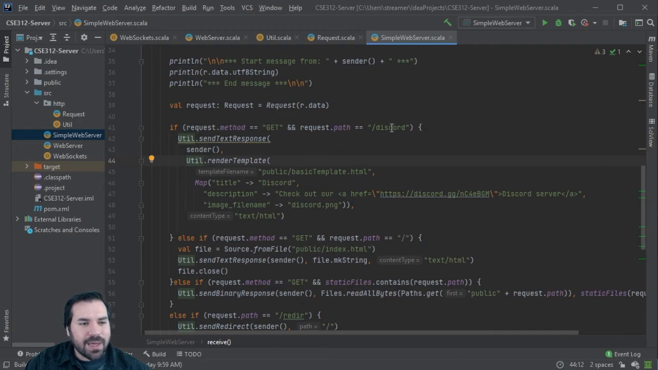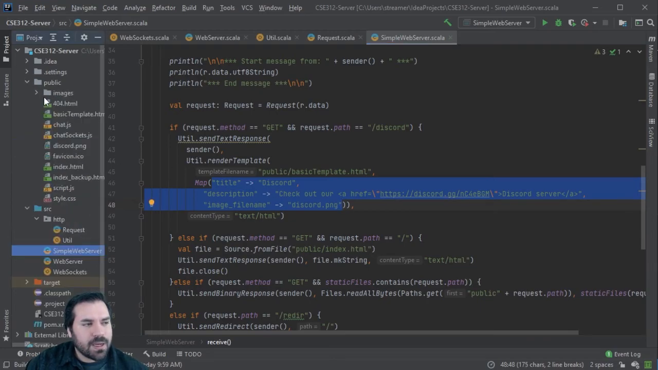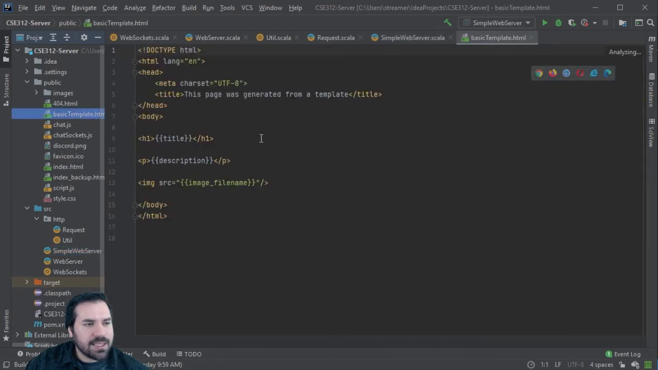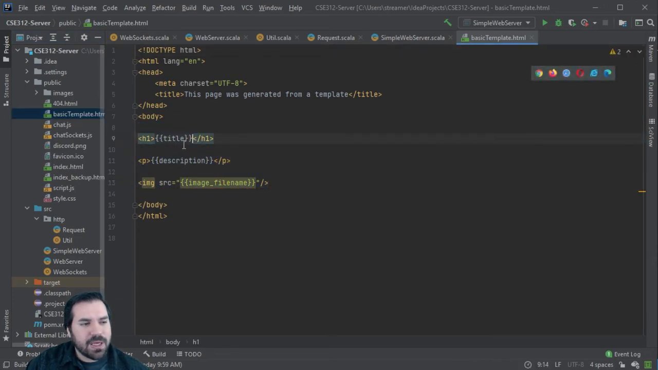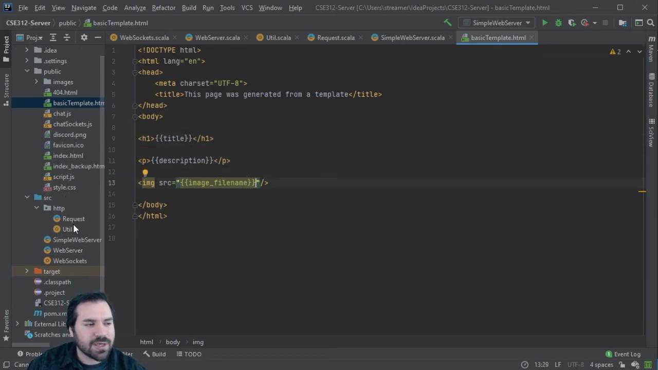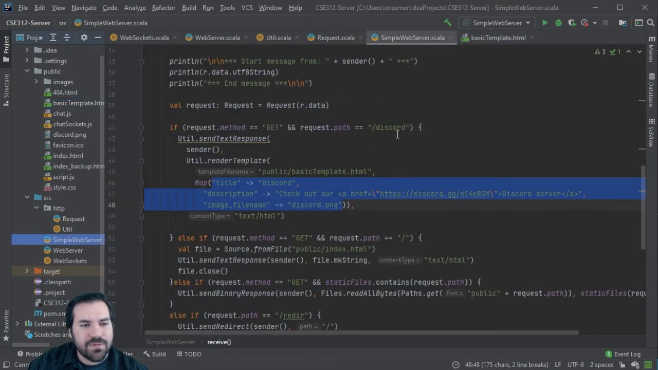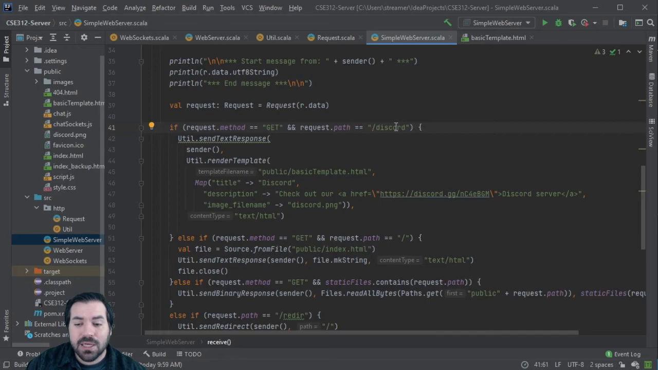So I'm getting a GET request for this path I want to talk about, /discord. And I want to send certain information using that template that we saw in basic template in the slides. This is the same exact thing that we saw in the slides. So I have these 3 placeholders, and I want to replace them with some actual content to go along with this structure. So when I get a request for Discord, I want to replace those placeholders with information about Discord.